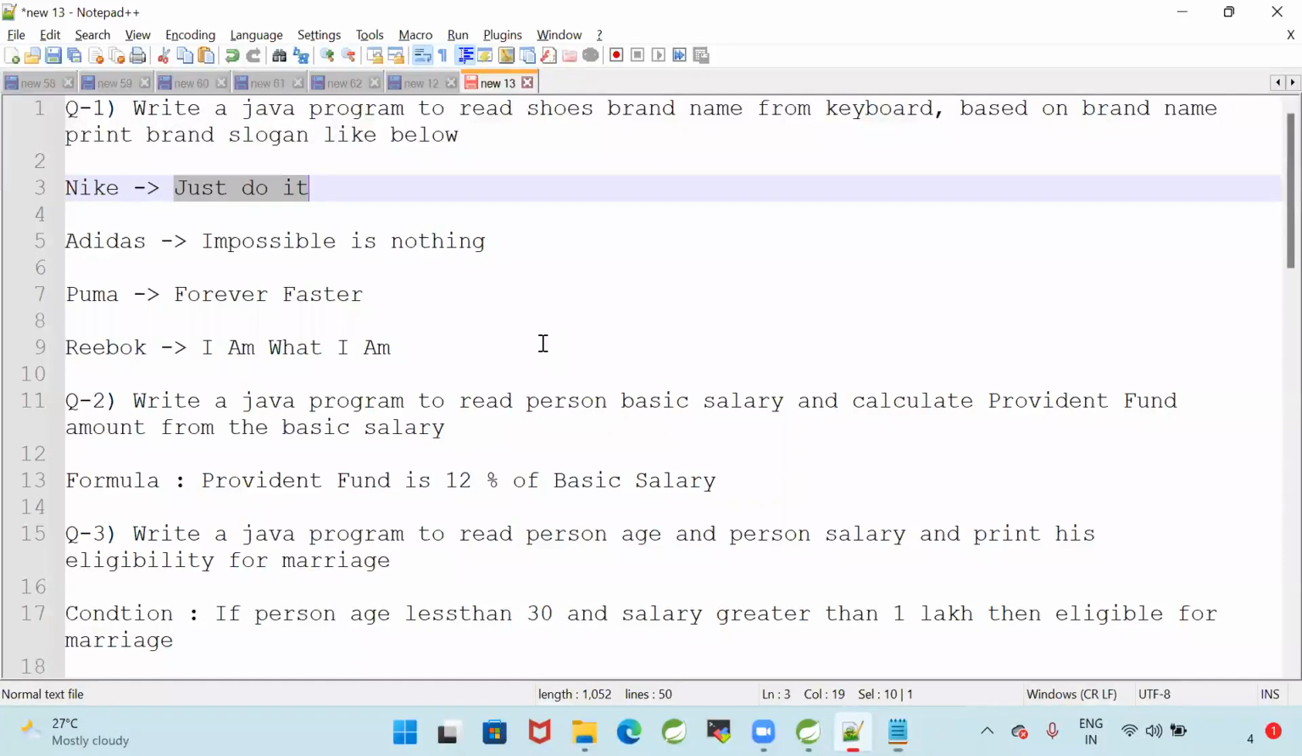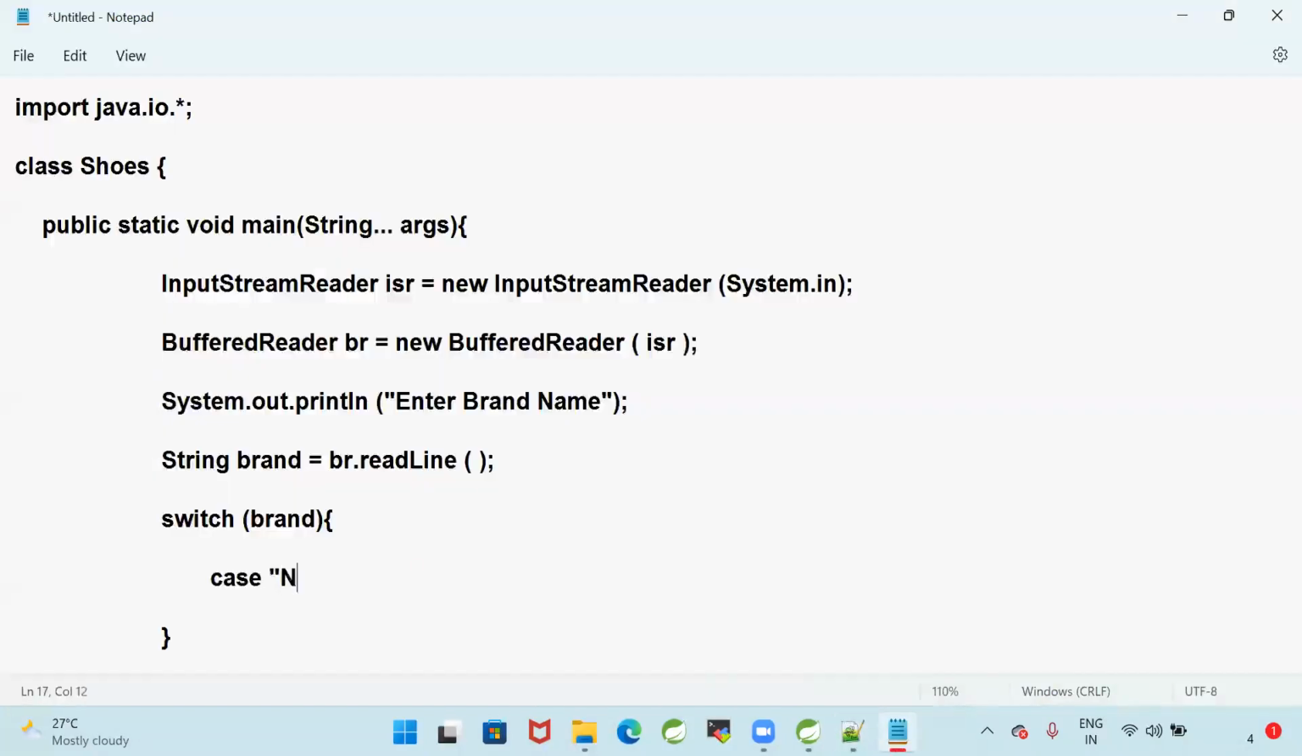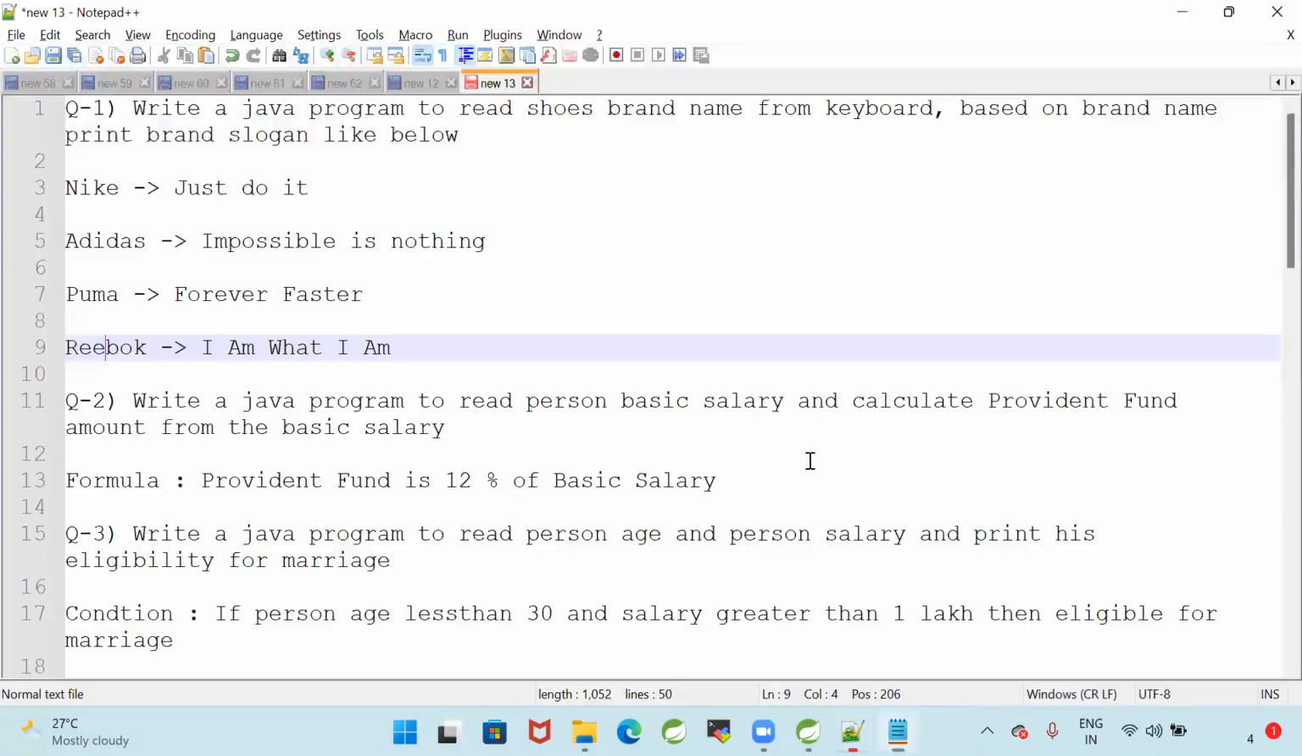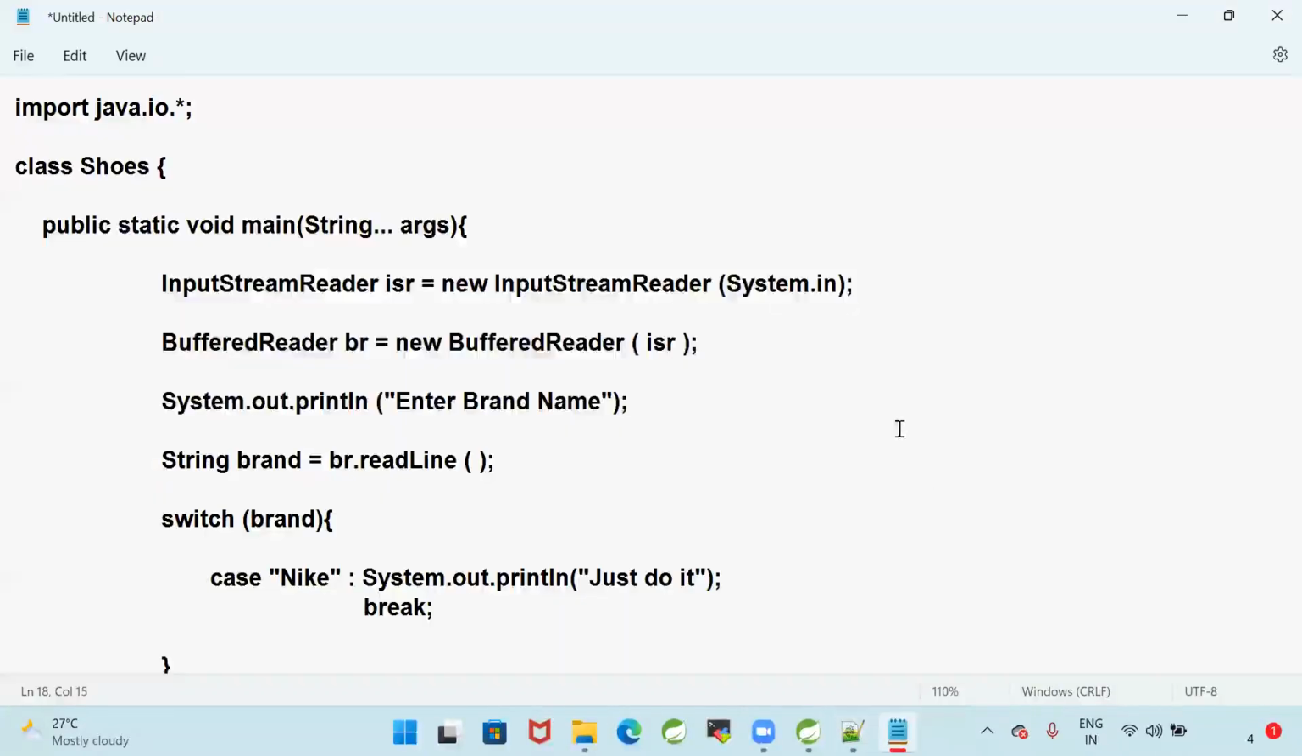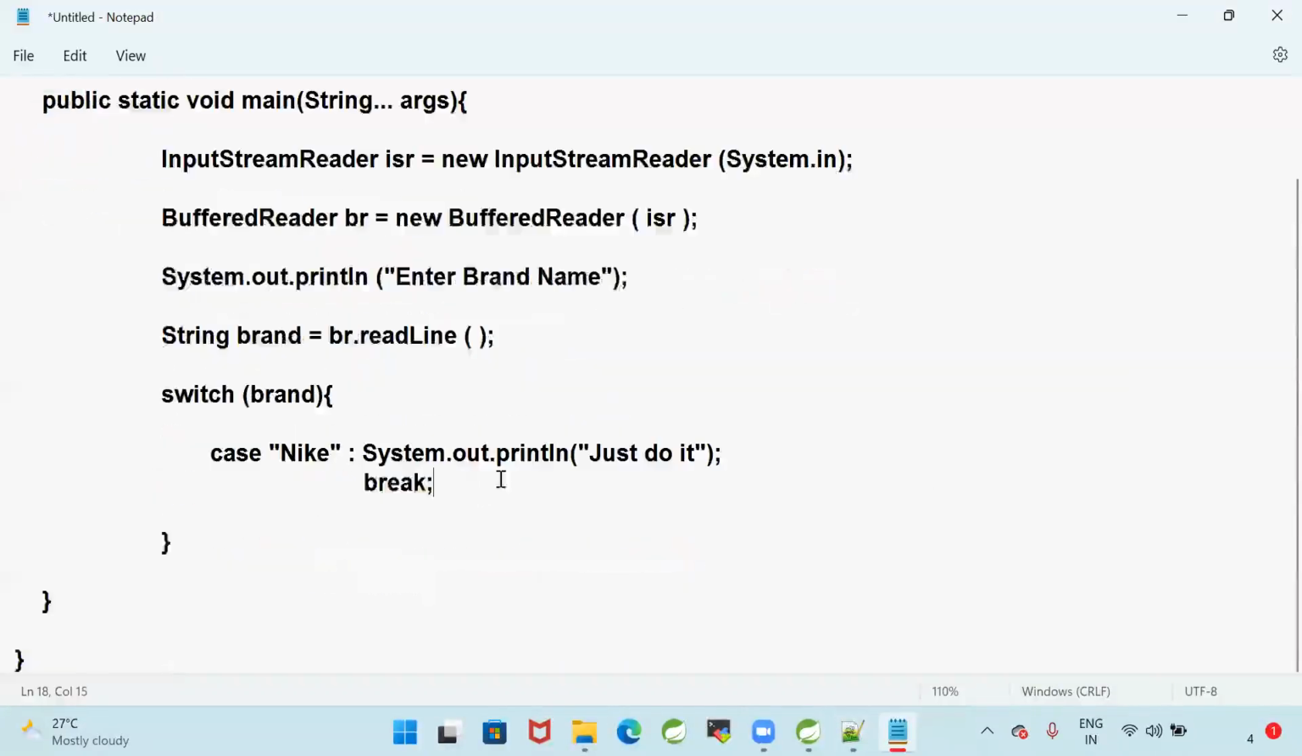So what should be my case name? The first case I will specify. If the case is Nike, then let's print System.out.println with the Nike brand slogan, Just Do It. If the case matches Nike, I need to print that message. After Nike printing is completed, I need to come out of the switch case. For that I am giving break.